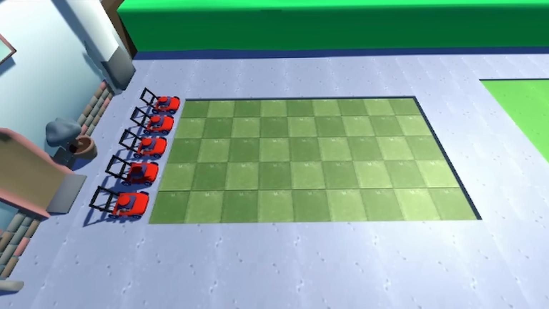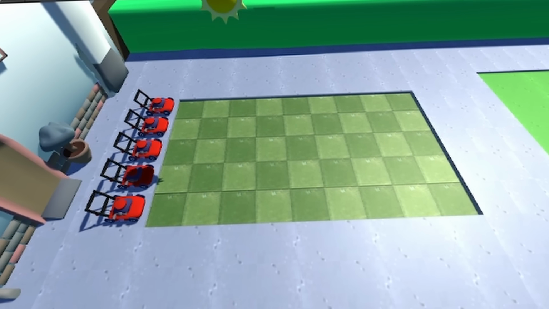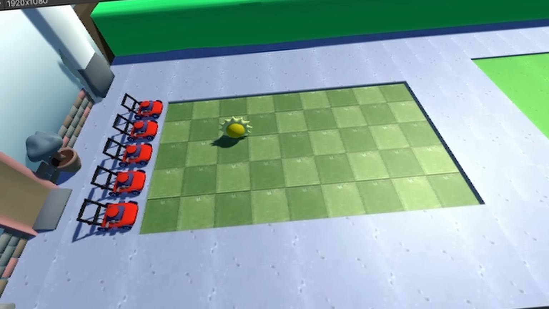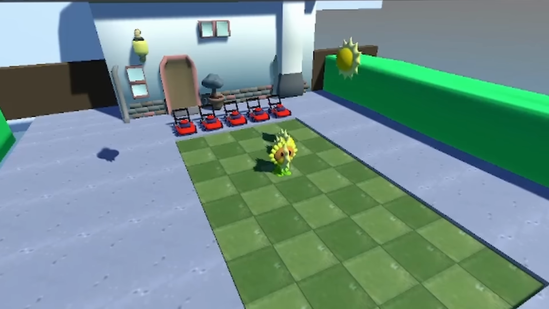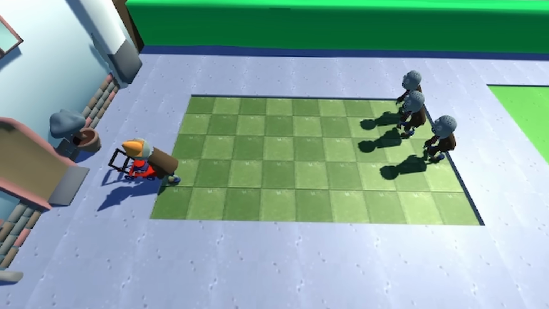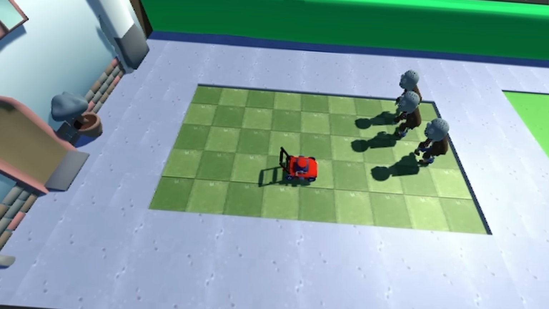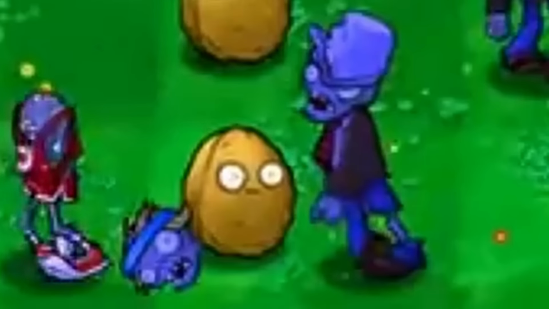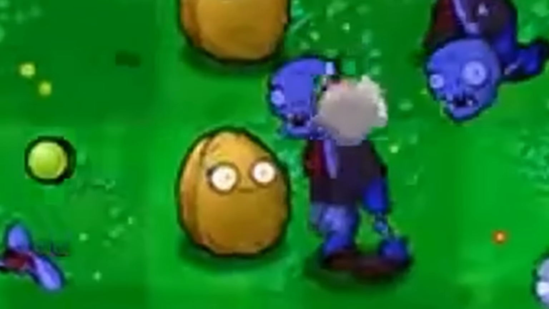I made the sun drop from the sky every 7 seconds as they do in the original game, and made them give you only 25 sun as they do in the original game, and not in the Plants vs Zombies 2 game. I made the sunflowers produce a sun every 14 seconds. I made the lawnmowers go off every time a zombie steps on them. I made the mine pop up and explode if a zombie comes into its radius. I made the walnut a bit less strong than the original game, giving him 60 health instead of his usual 90.